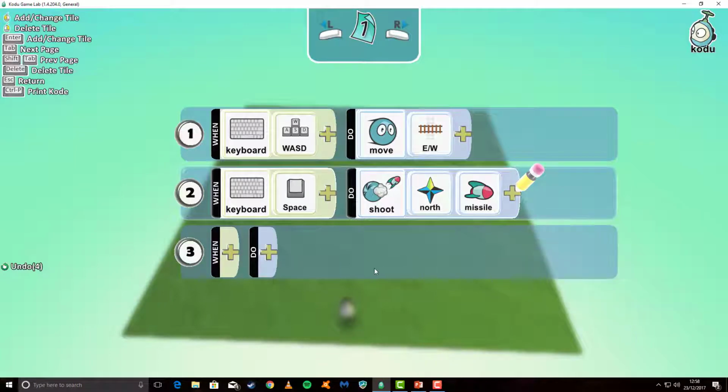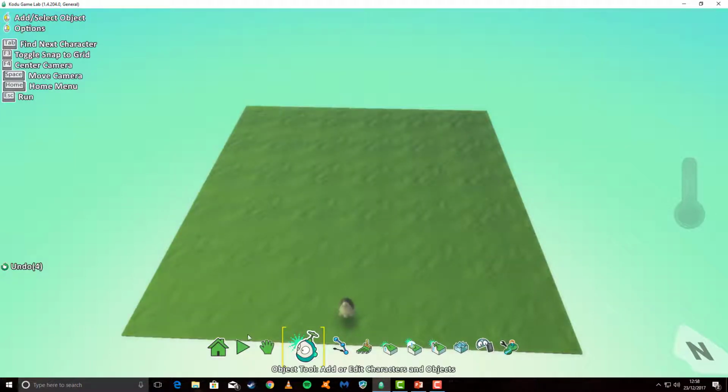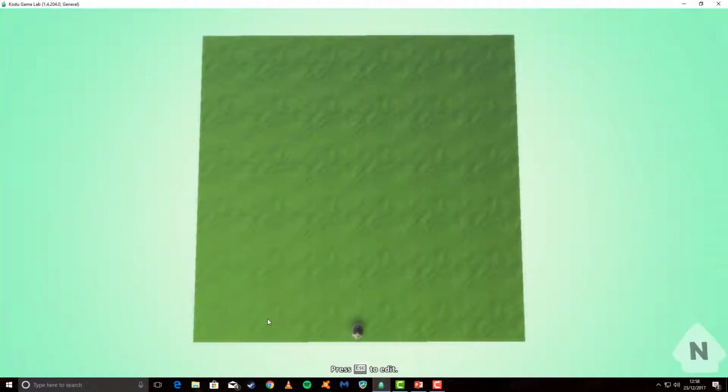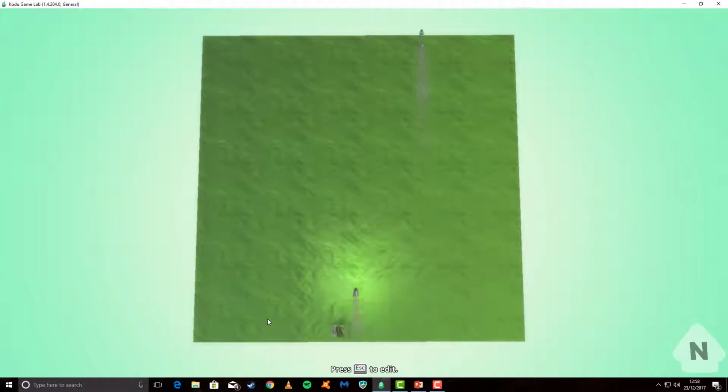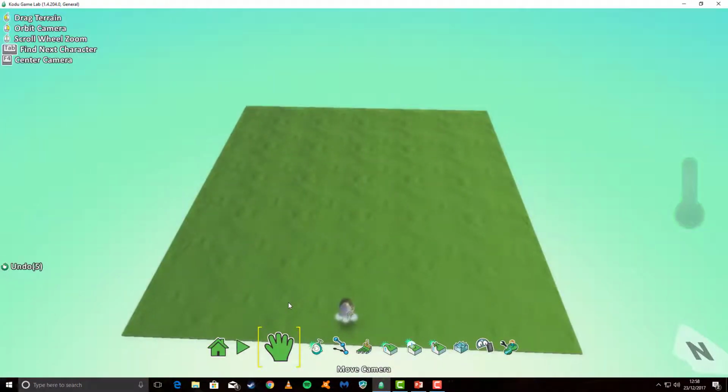Let's make sure this works. When I play the game, the camera changes to the position we fixed earlier. Our character can move left and right, and it can shoot, which is exactly what we wanted. However, my character does not feel very responsive, so I need to change some of his settings.